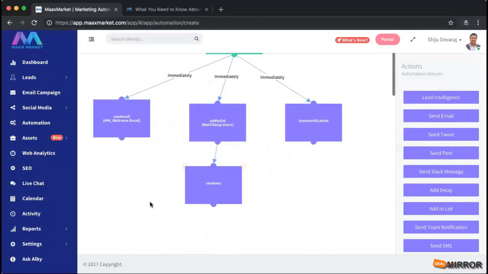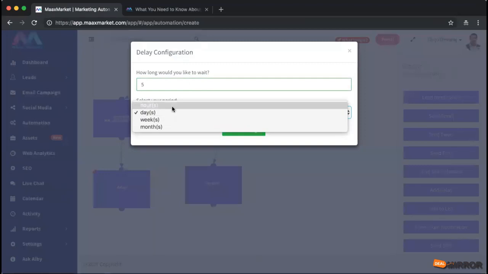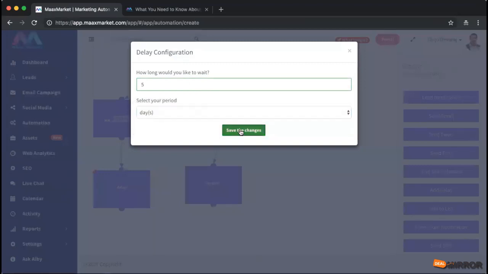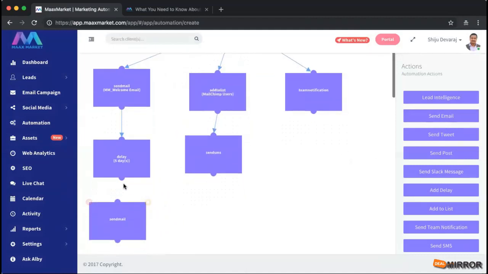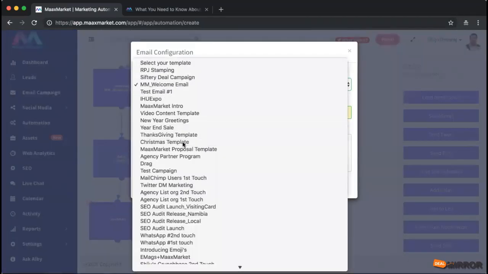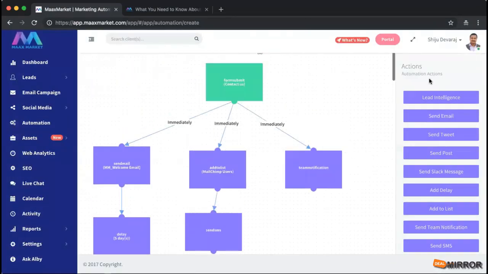And even here, after the welcome email, if you think that after 5 days you wanted to send a different email to the same recipient, then you can set either 5 days or weeks or hours or months, whatever you wanted. You can set it and send another email to the recipients. So here you can select which template is to be sent, and you can even choose a different sender name, sender email, and subject line. So you can just save this automation.